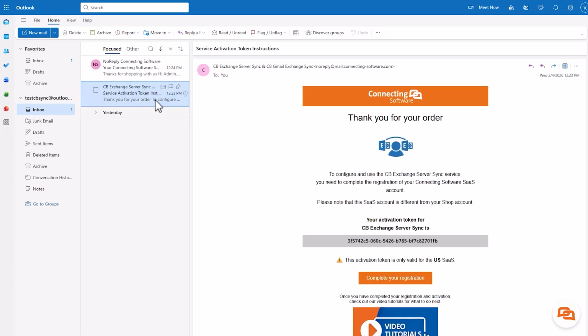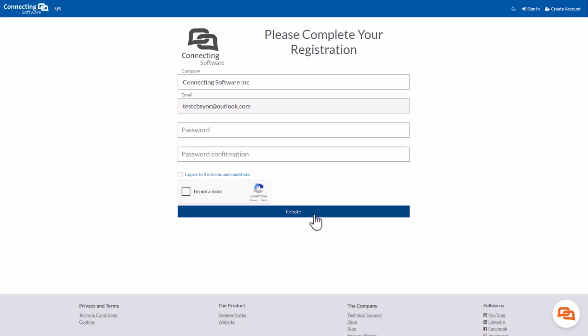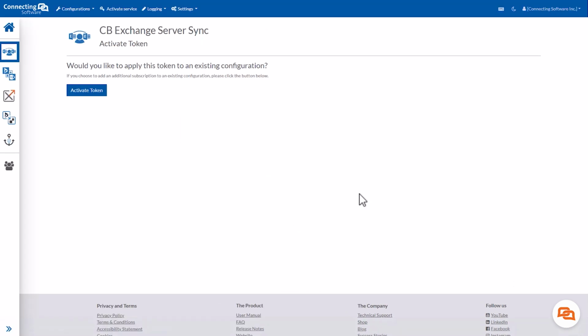Within a few minutes, you'll receive two emails, one with the order confirmation and the second with the activation token with a link to complete your registration in our SaaS. Click Complete your registration. The first step is to create an account. Enter a password and retype it to confirm. Accept the terms and conditions and click Create.